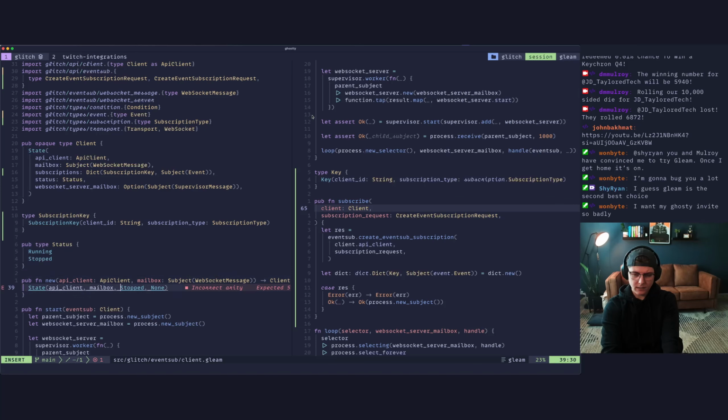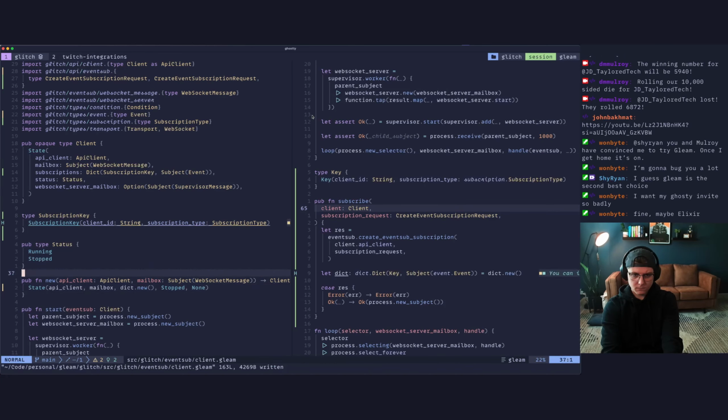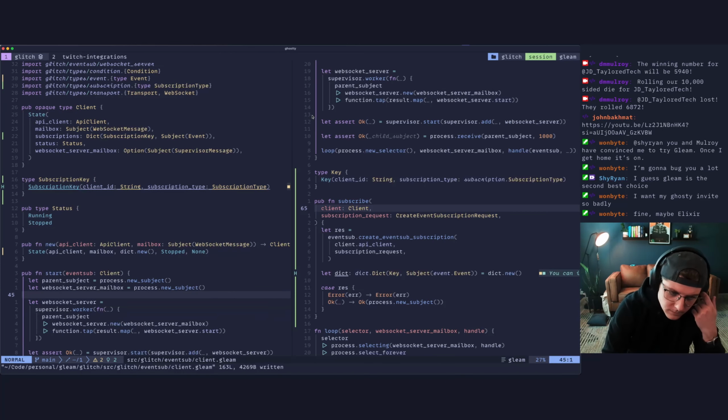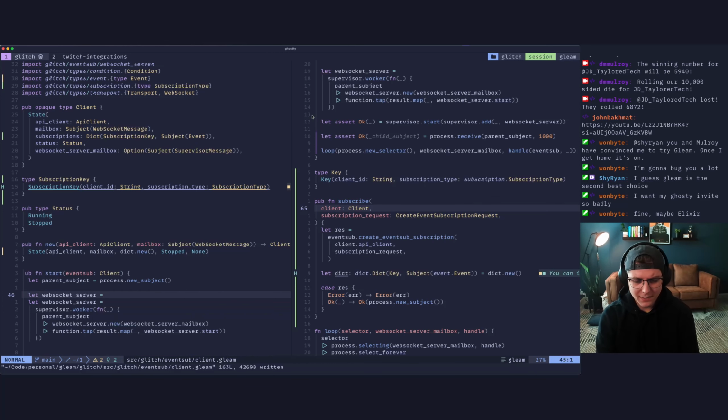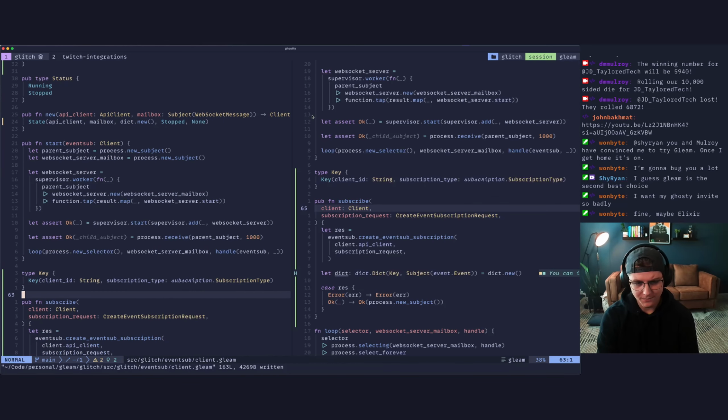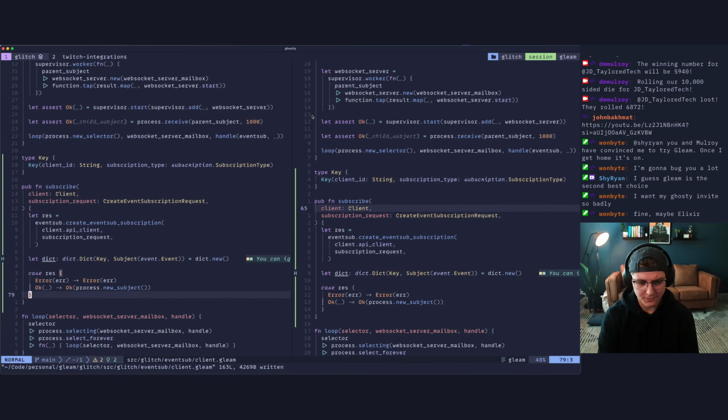This will be, we can just do dict dot new. One bite, if you like OCaml, you gotta do Gleam. I feel like that's sinful to not use Gleam.